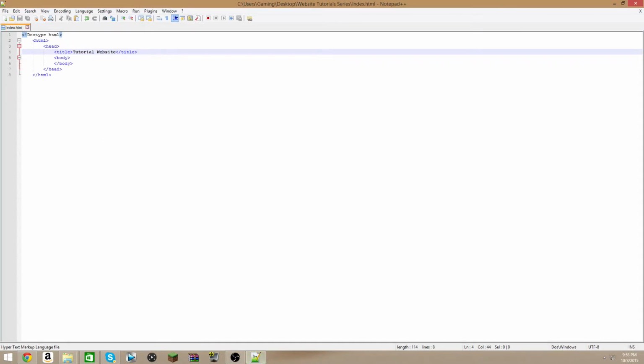If you come up here to the bar thing right up here where you can create new tabs, you can see where it says new tab up here? Now it says tutorial website. So a title is actually not like a title at the top of the screen. It is a title for the web browser for a new tab.